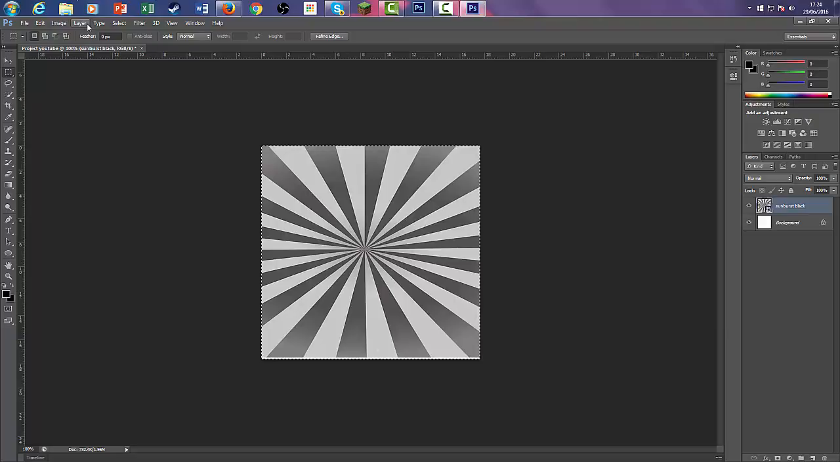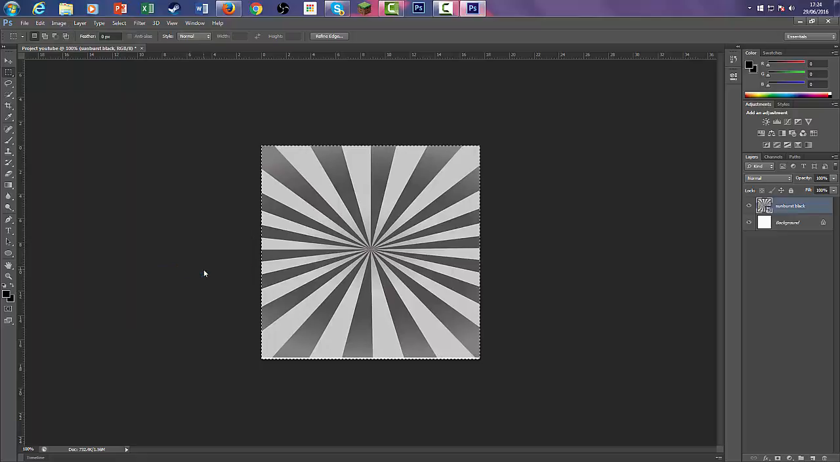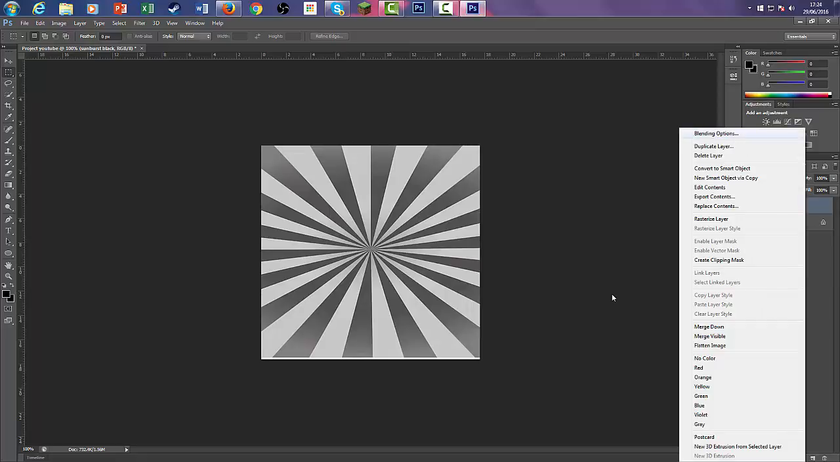And then you want to click on the layer. Once you've done that, you want to go to align layers to selection, and you want to go to horizontal centers, and there it just aligns it into the middle, so it isn't scrunched up to one side. But then to get the white box removed from it, press Ctrl D, and then once you're done with that, you can mess around by right clicking and clicking on blending options.